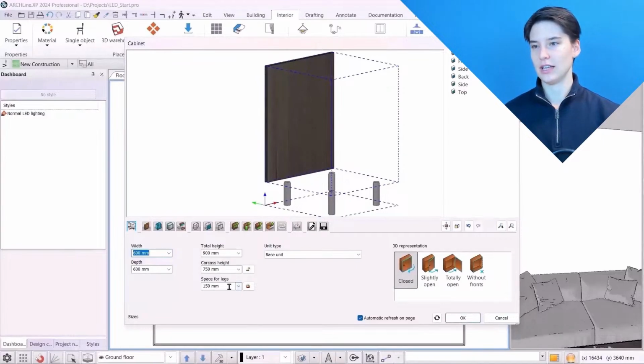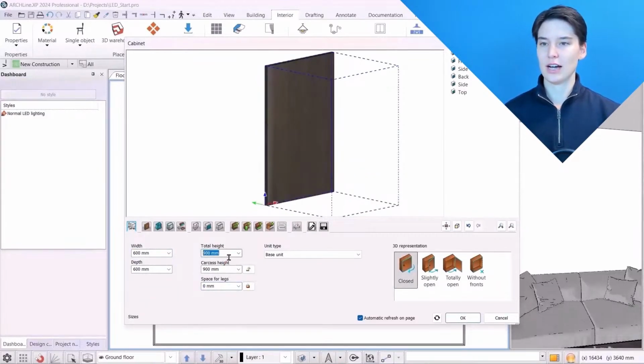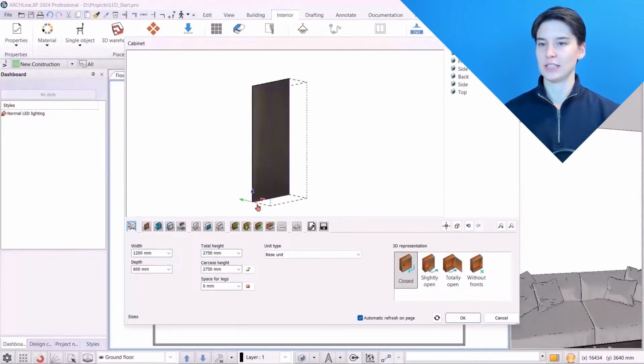I don't need the legs, so I set the space for the legs to 0. The total height will be 2.75 meters and the width will be 1.2 meters. I set the depth to the same as the thickness of the back panel, so it will be 2 centimeters. With that, I'm done. I need to add more wall panel pieces. As seen in the visual design, this wall panel consists of 5 pieces.